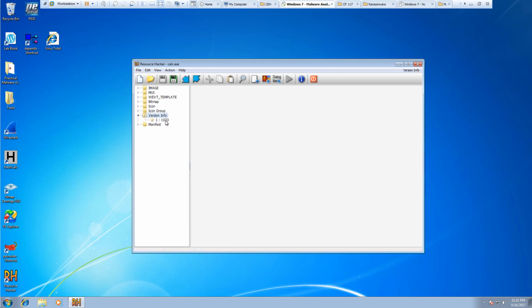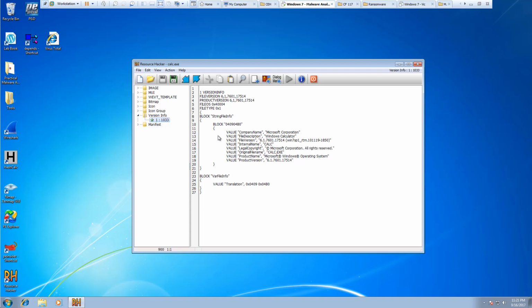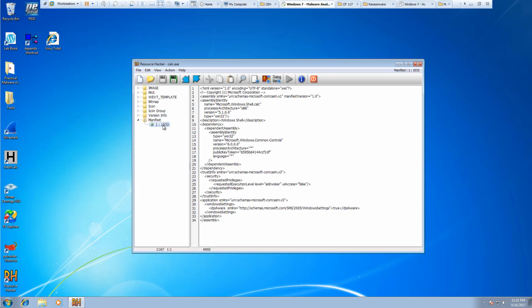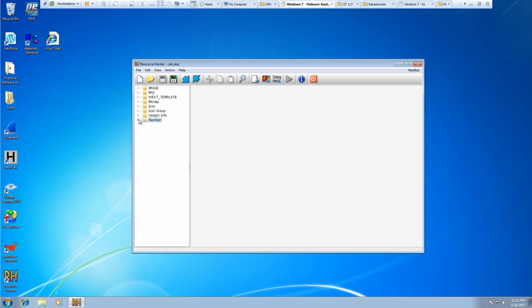Version info. It'll actually give us the calls, the function, the structure. Here's the code behind it. Manifest. Same thing. This will be the XML code, but it'll give us the code behind it. Resource Hacker allows us to look at the additional code behind a program. It does a lot more than just that, but that was one of the big things for this tool.